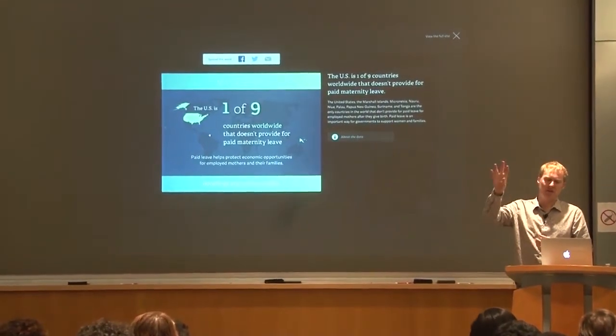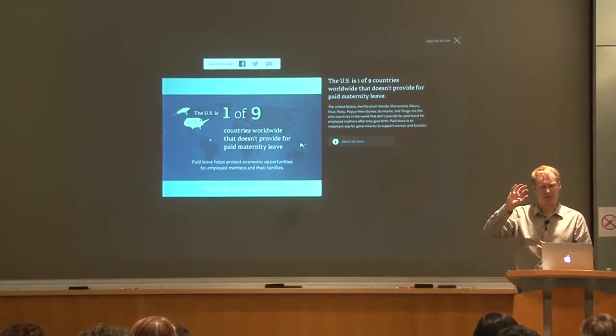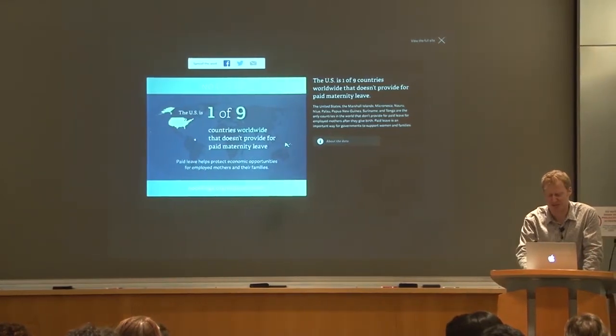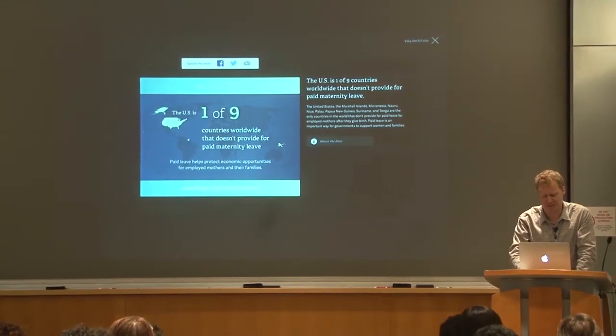And so we have these tear-off things like this. The U.S. is one of 9 countries worldwide that doesn't provide for paid maternity leave. So it's basically the U.S. and a bunch of island nations. It's actually really embarrassing.